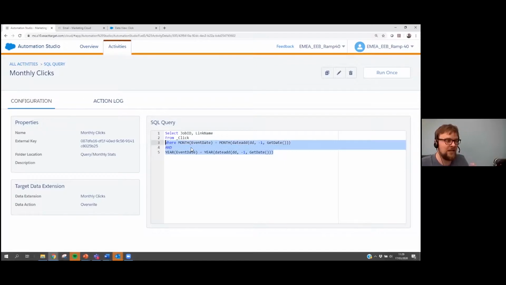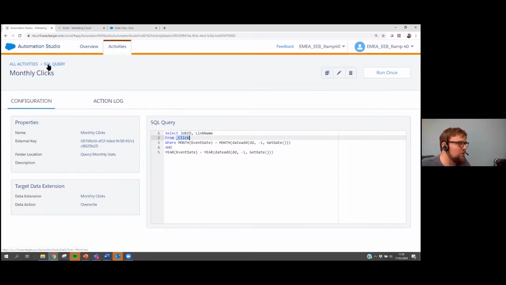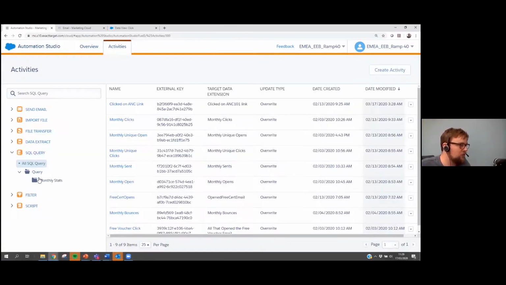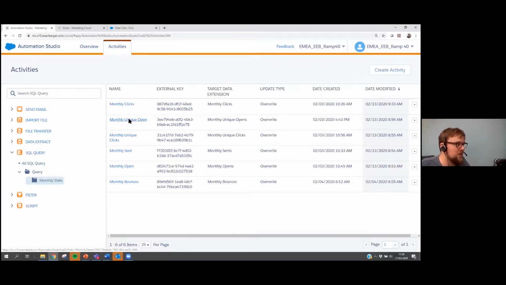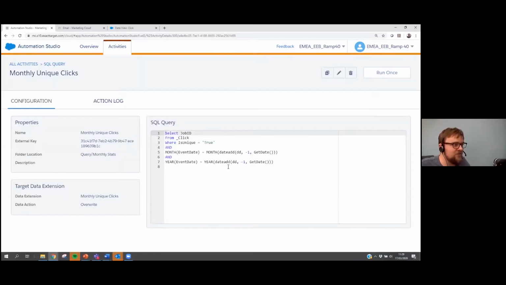And basically all the monthly clicks, the monthly opens, the monthly bounces, and the monthly sends are all the same, except the from references the appropriate data view table. And if I just go back to my queries again, my monthly stats, and look at the unique clicks, you see it's near enough the same, except I've added another criteria that says is unique equals true.